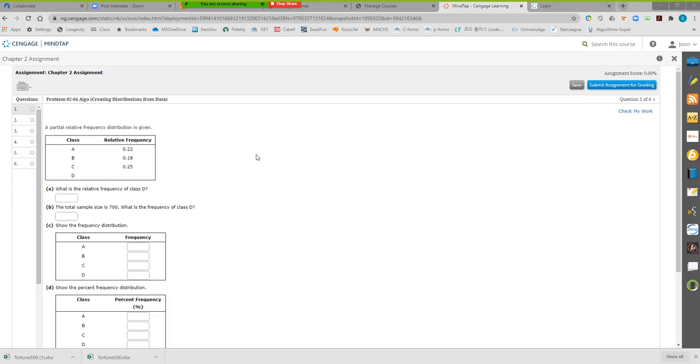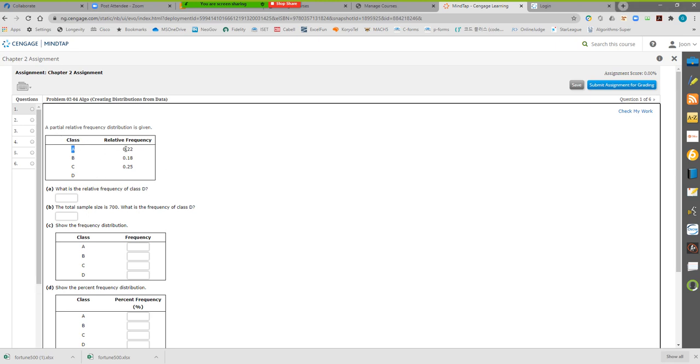Okay, so this is assignment number 2, problem number 1. A table is given. For class A, the relative frequency is 0.22, and then 0.18 and 0.25. On purpose, as you can see, D is empty. So the question is, what is the relative frequency of D?